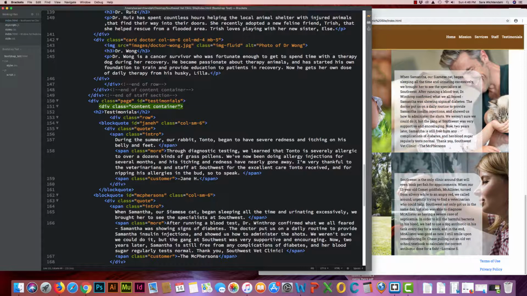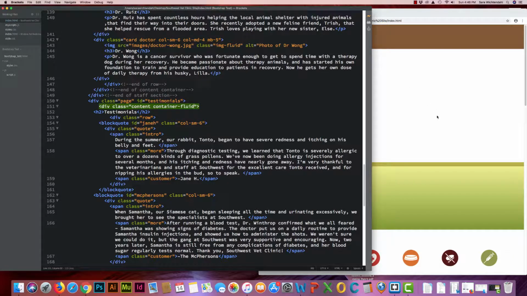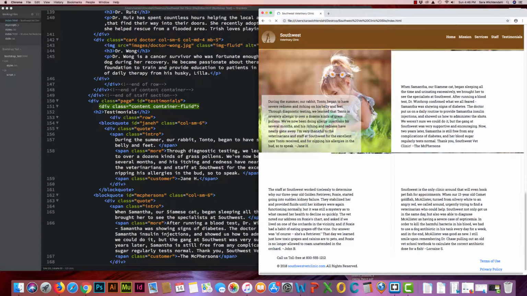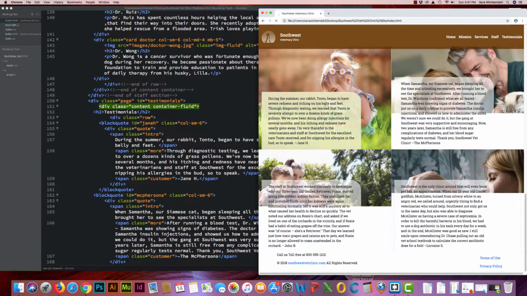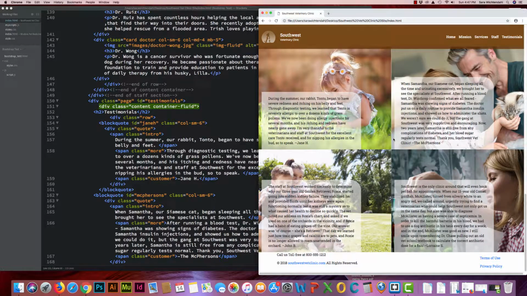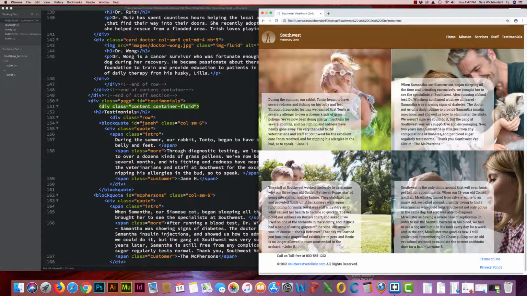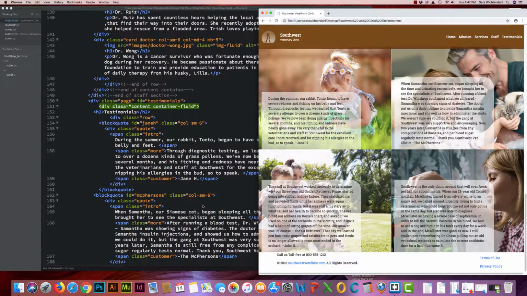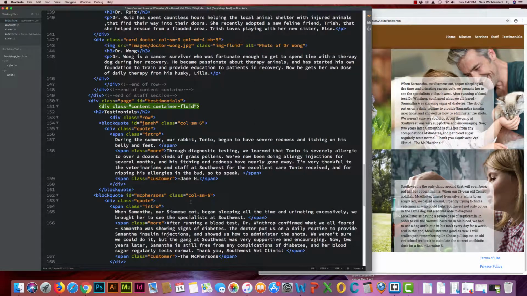So this content container needs to go to container fluid, and I'll save that. And now you can see this is going full width, which looks much nicer. These images load, and that looks great. So let's jump back in.